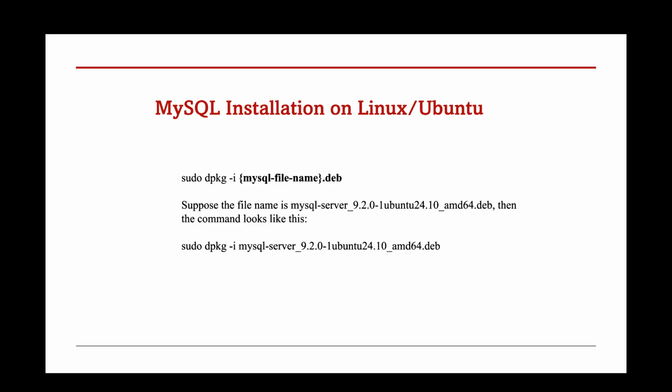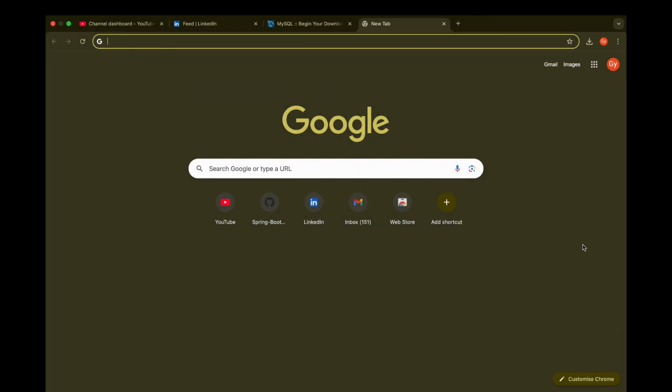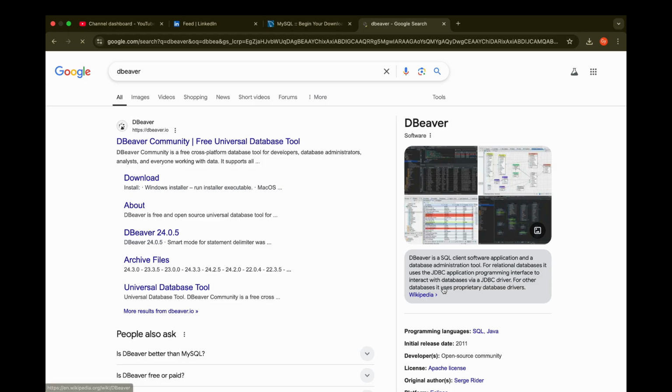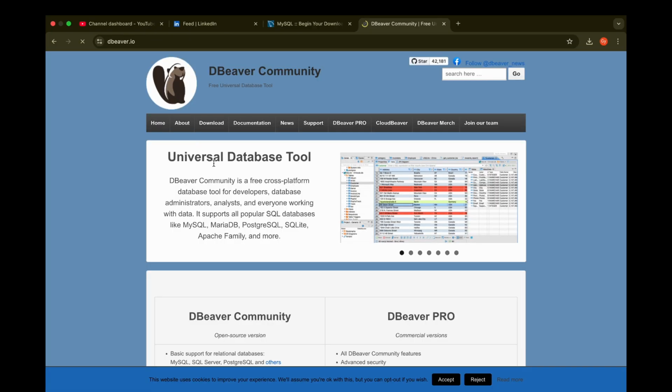As we saw earlier, we used the terminal to log in to MySQL. But guess what? You don't have to stick to the terminal. There are multiple database clients available that make working with MySQL much easier. One of the most popular ones is DBeaver, and that's what we'll use in this tutorial. Open your browser and search for DBeaver. Click on the official website. Click on Download.